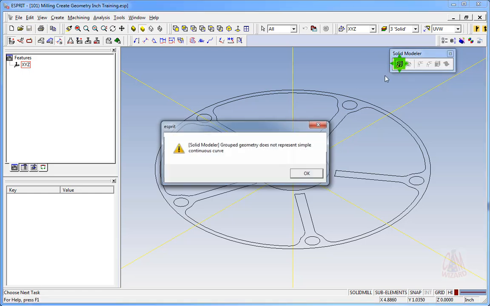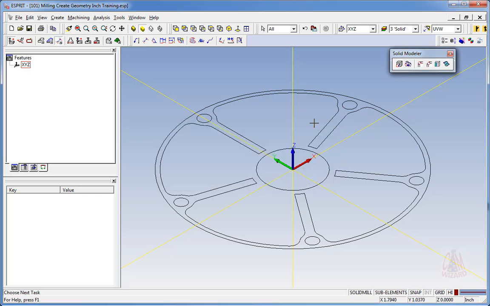Now if I pick extrude, boss, cut from the menu, the first thing that happens, it gives me a warning. It says the group geometry does not represent a simple continuous curve. Well, that makes sense because I didn't group anything, did I?